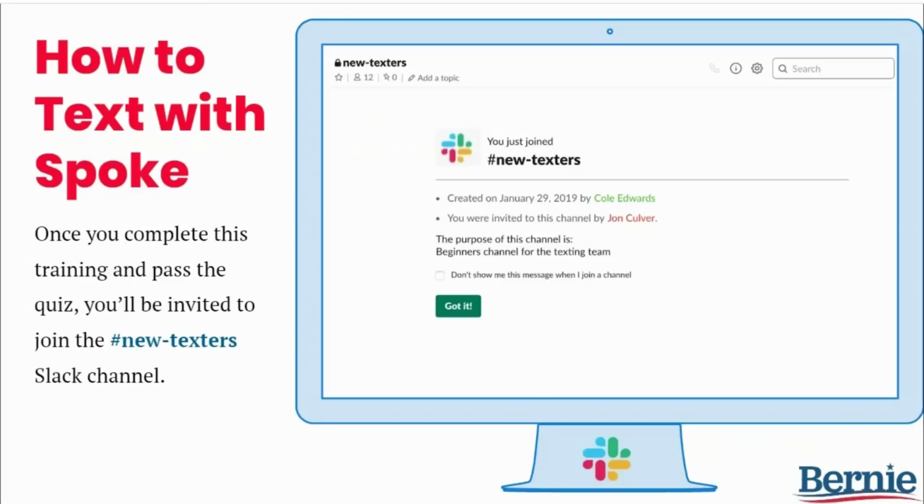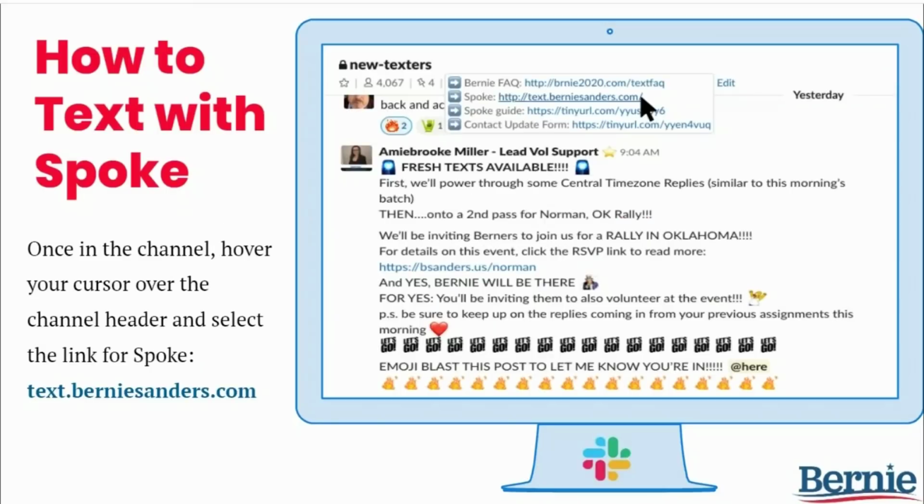The first thing we're going to cover is our revolutionary texting tool, Spoke. Spoke gives us the power to talk to thousands of Bernie supporters all around the country in record time. To get to Spoke, you need to go through Slack. Once you complete this online training and pass the quiz, you'll be invited to join the New Texters Slack channel. Once you're in the New Texters channel, you'll hover over the channel header to click the link for Spoke.